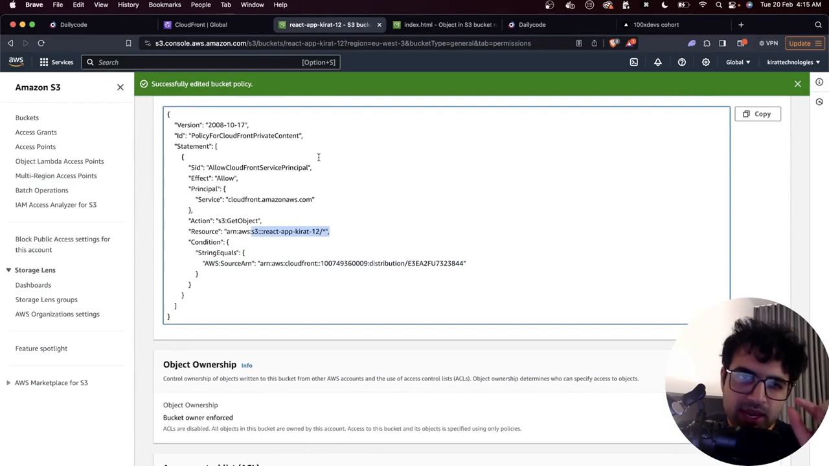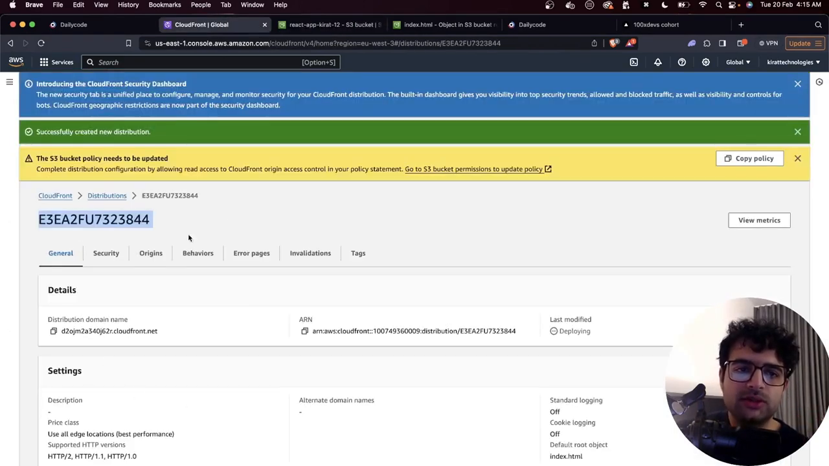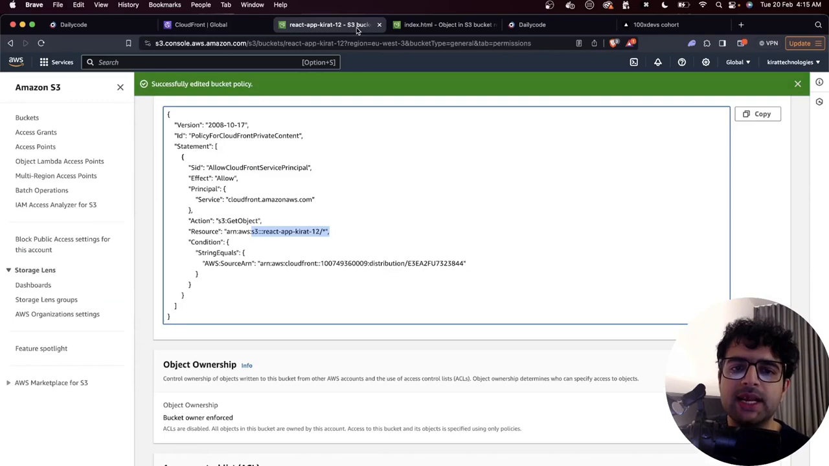That's how you can gate access very well, so that only your CloudFront distribution, only if someone is coming to this website, can reach S3. There is no other way for them to directly access S3.